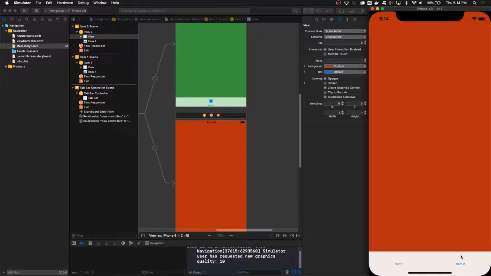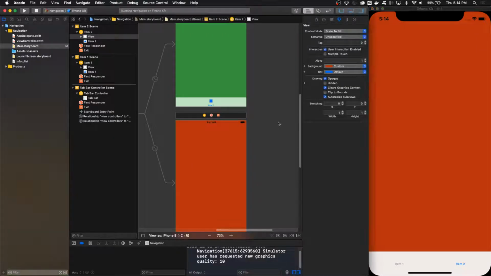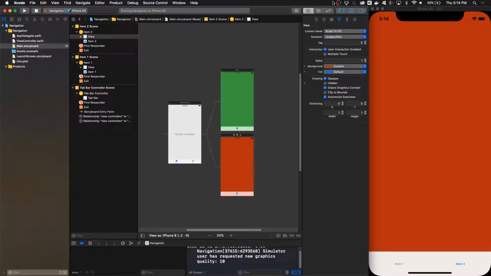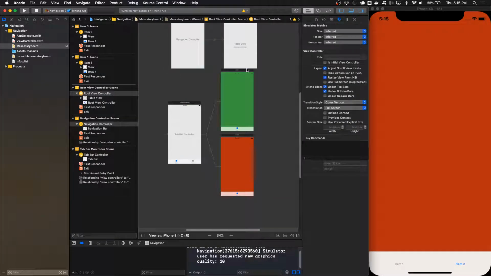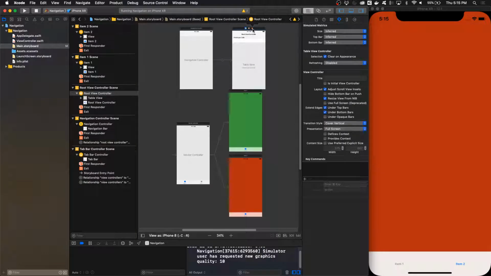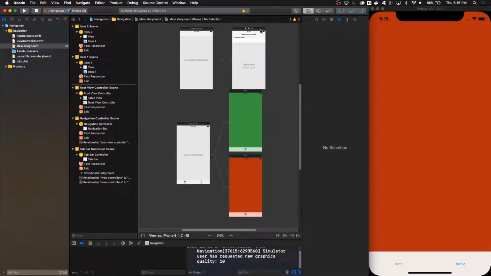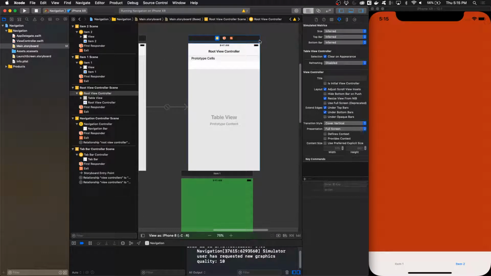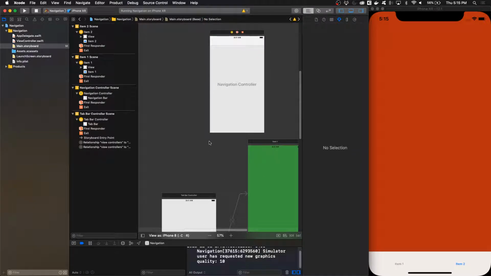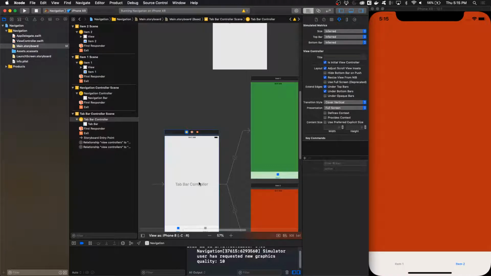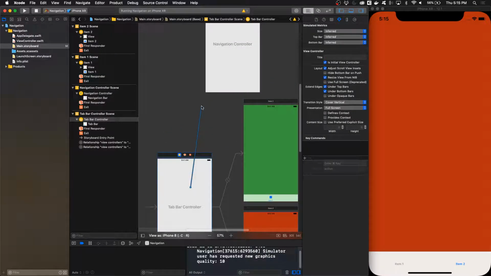Now let's add the navigation bar at the top of the screen. So let's go to the library again, type in navigation controller, and drag that. And let's just delete this table view controller it comes with. So just select it and press delete. Then let's click on the tab bar controller and press Control and drag to the navigation controller. And then let's do a relationship segue for view controllers.